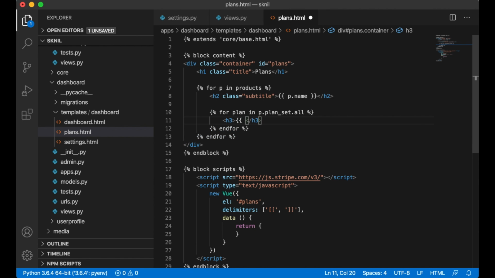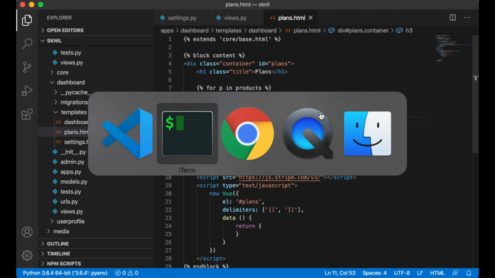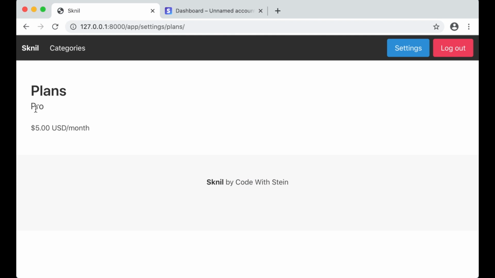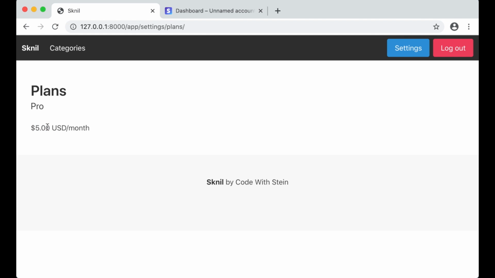H3, then I can print the price, human readable price, and that's it. I can see if it's working. Yes, Pro. And when you add the human readable price, you get the currency and also the billing period.